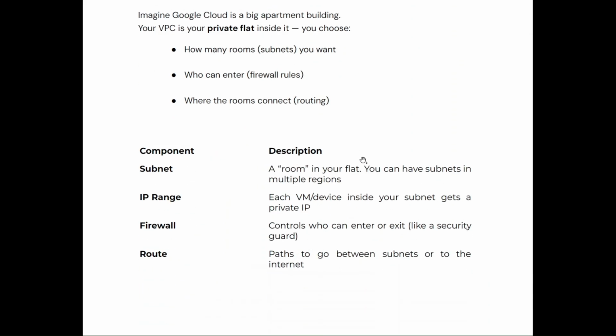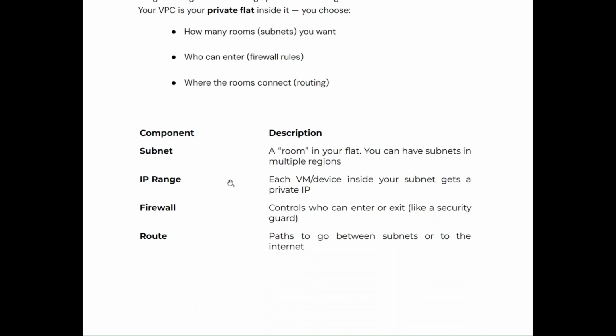If you talk about the components of Google Cloud VPC, the first components are subnet, IP ranges, firewall, and route. You can see the description that I have written down: you can consider the example of a subnet as a room in your flat. You can have multiple subnets in multiple regions. Another benefit of Google Cloud VPC is that we can create a global VPC having multiple subnets in multiple regions. I will explain in a few minutes.